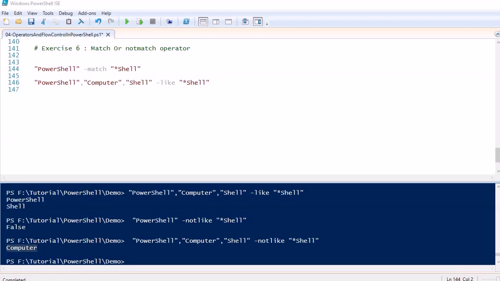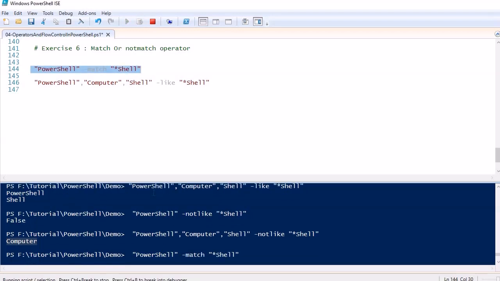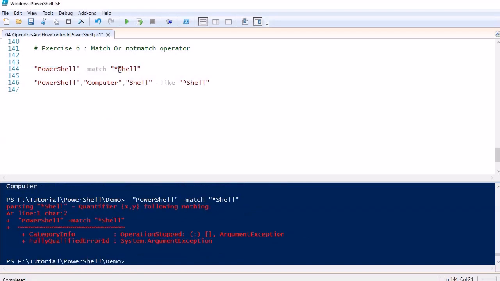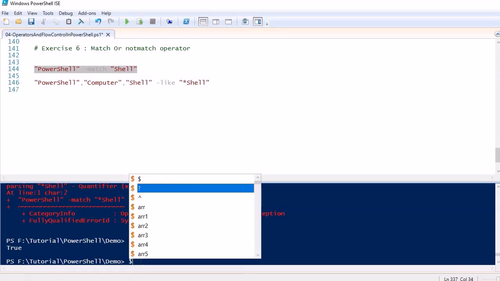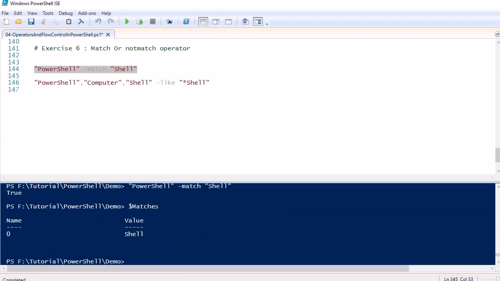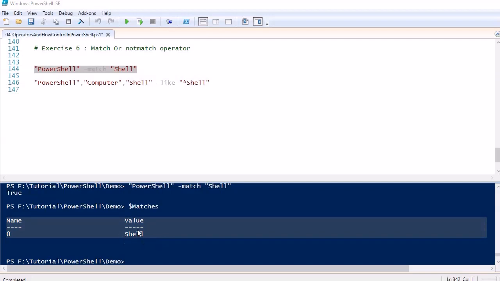The match operator matches a string using a regular expression, and when the input is a scalar, it populates the $matches automatic variable. So let's look into that. Just run it and look at what output it returns. It throws an error. Oh, sorry, we need to remove this string. Now we will run it again. So it returned true, and it has also populated an automatic variable called matches. If you run this, it returns this value. So it is storing it. That means it found the shell in this word.